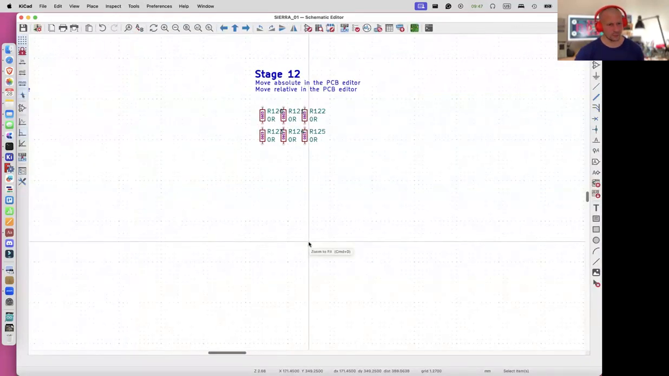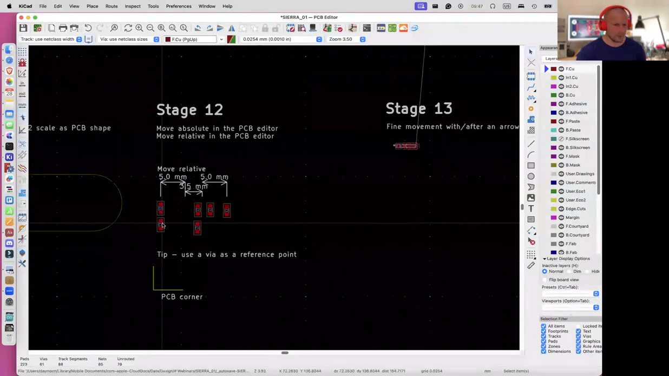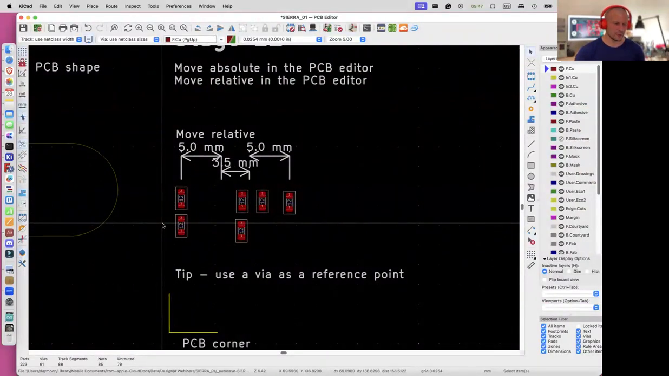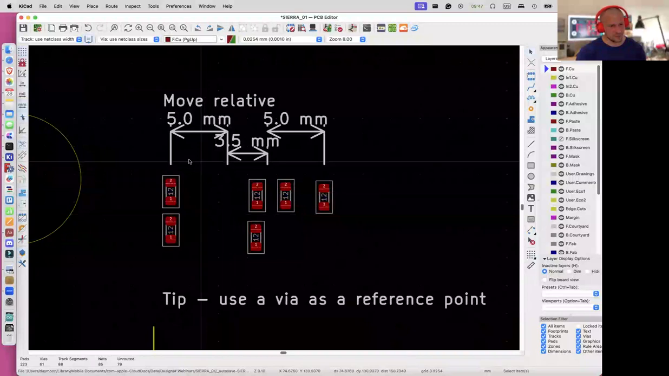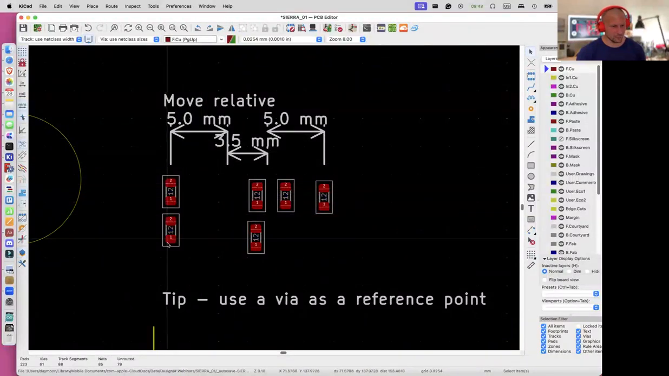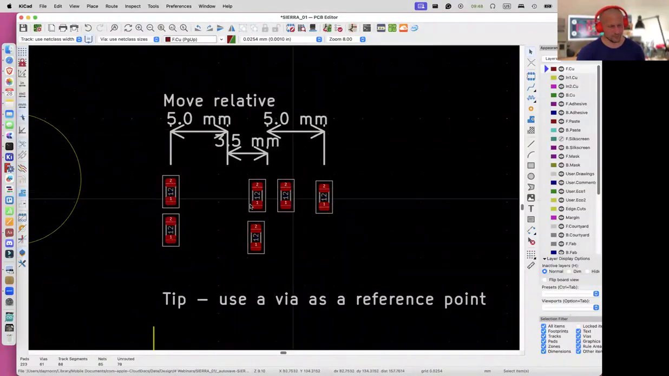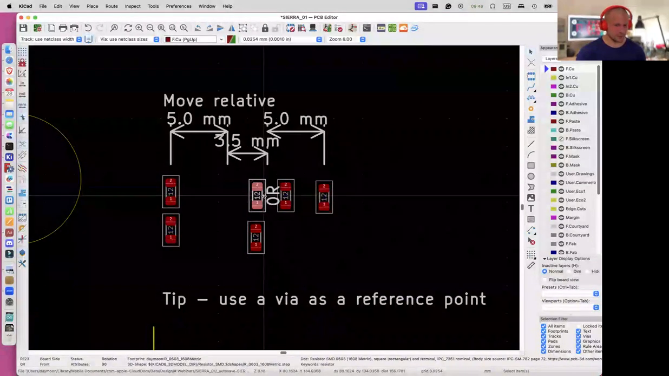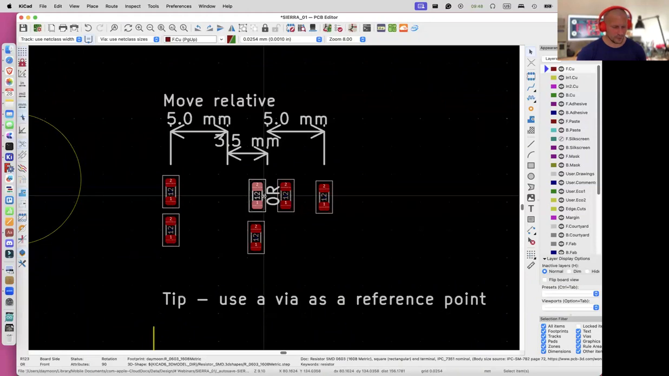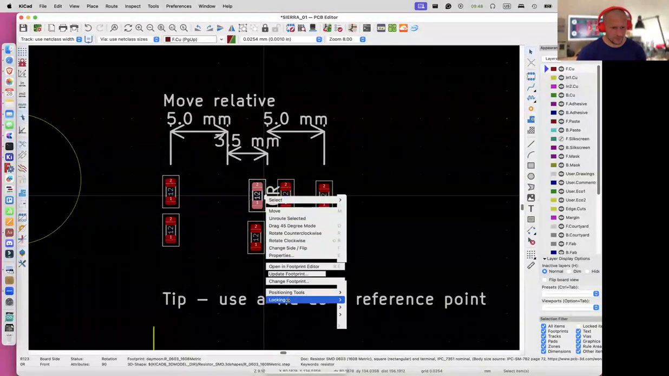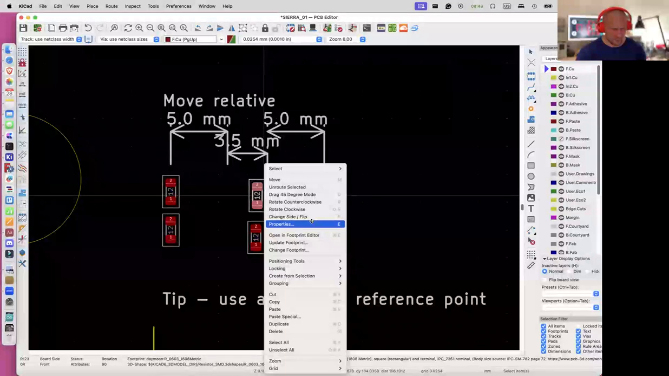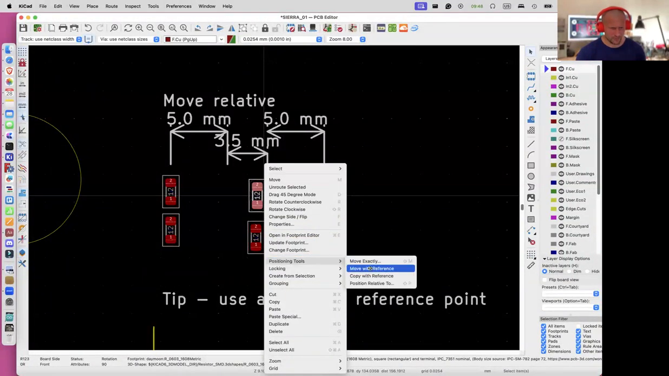Stage 12 is about move absolute in the PCB editor and move relative in the PCB editor. Frankly, I think that this tool is one of the greatest commands in the KiCad PCB editor. Let's see that we need to place those footprints 5 millimeters from those reference ones, 3.5 millimeters from the second group, and 5 millimeters from them. So let's select the first footprint, and now we can use the move relative, which is Shift P, or I can select from the menu positioning tools, position relative to.